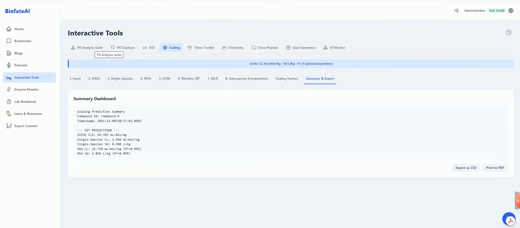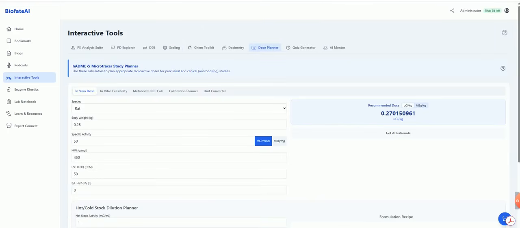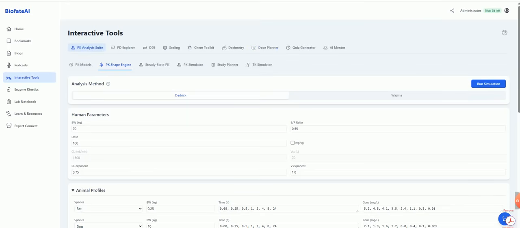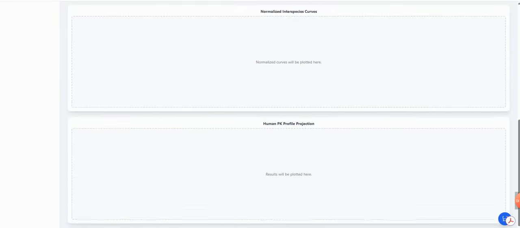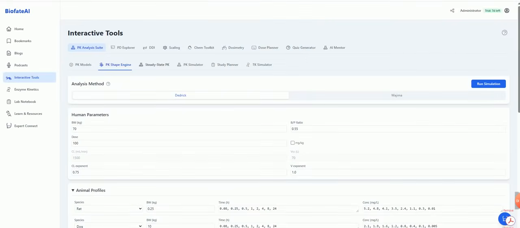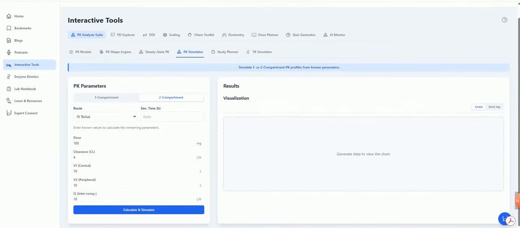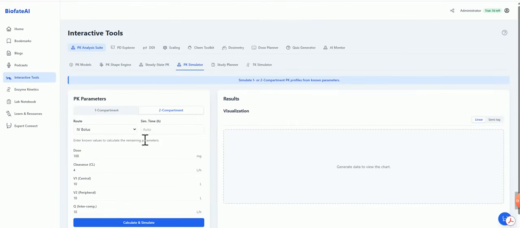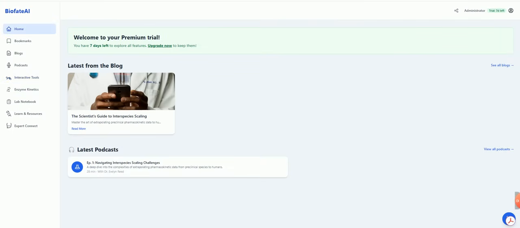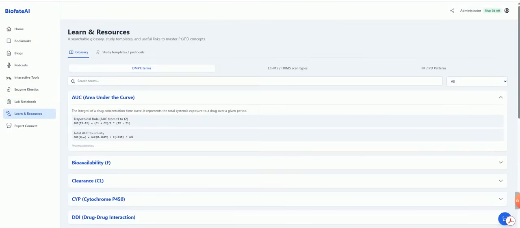So, as you can see, Biofate AI is more than just a collection of calculators. It's a comprehensive interactive learning ecosystem. It's a textbook that answers back. It's a lab partner that helps you analyze your data. And it's a mentor that's available whenever you need it. For anyone starting their journey in drug development or looking to sharpen their skills, this platform is designed to be your co pilot, to build your confidence, deepen your understanding, and ultimately accelerate your career. It's about empowering you to move from simply knowing the theory to truly understanding its application.